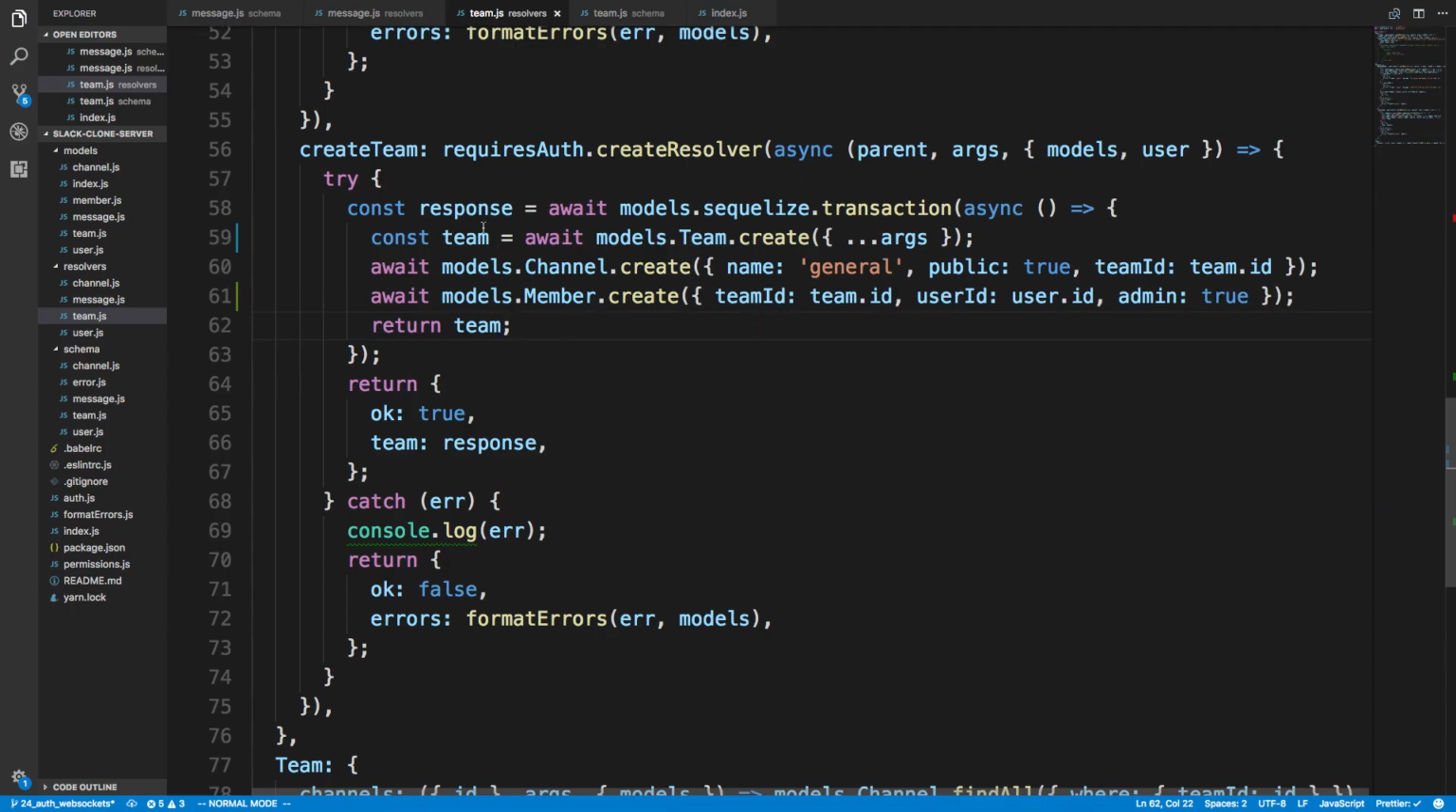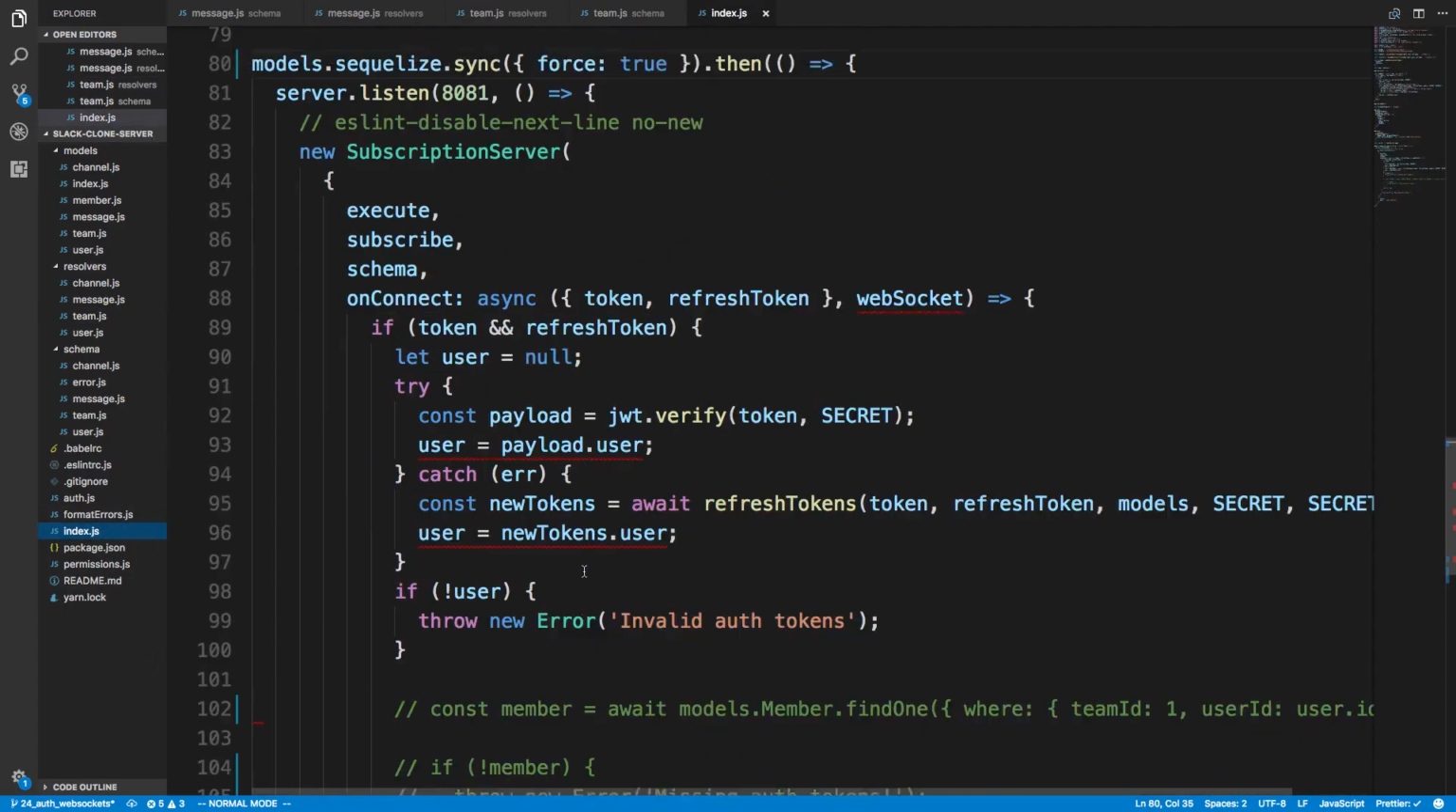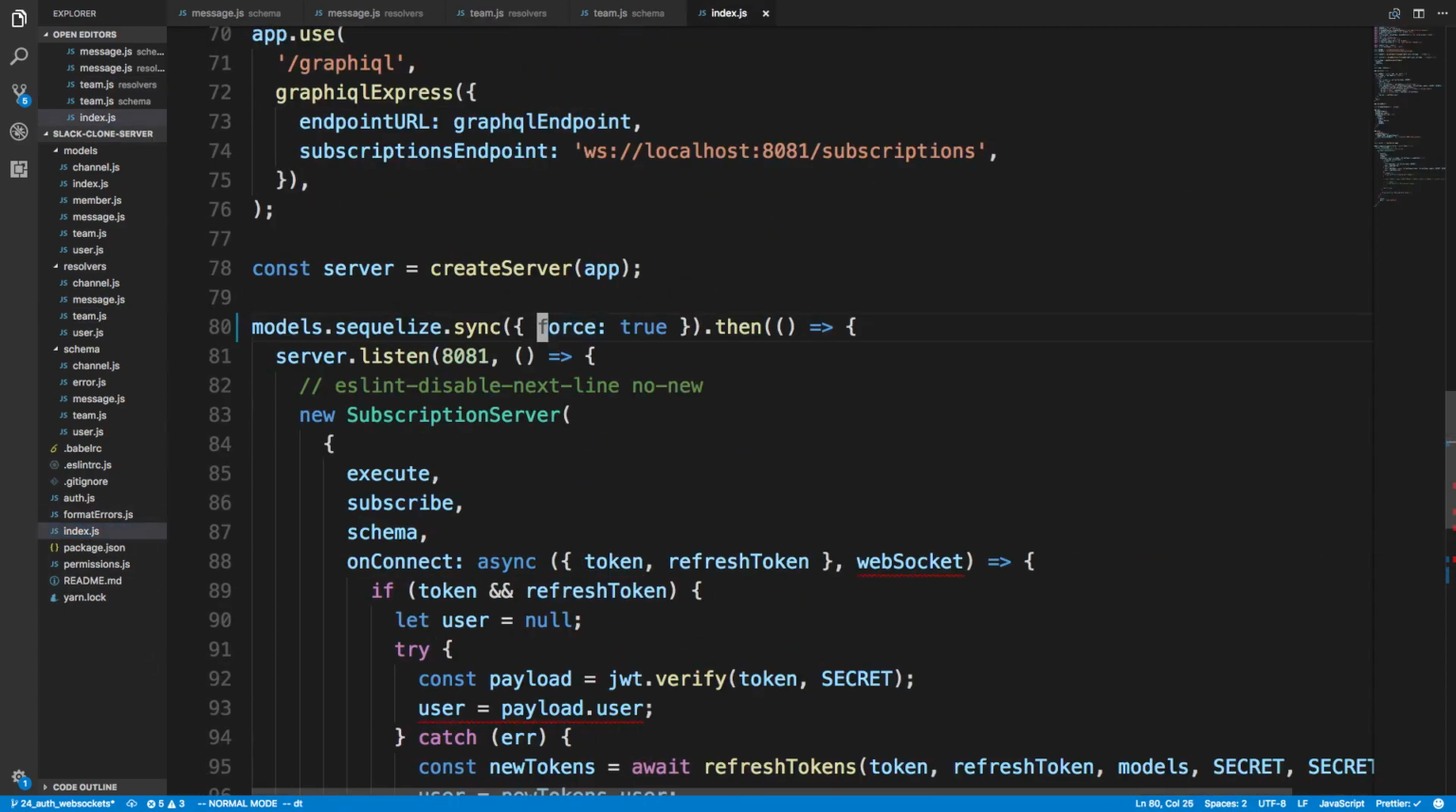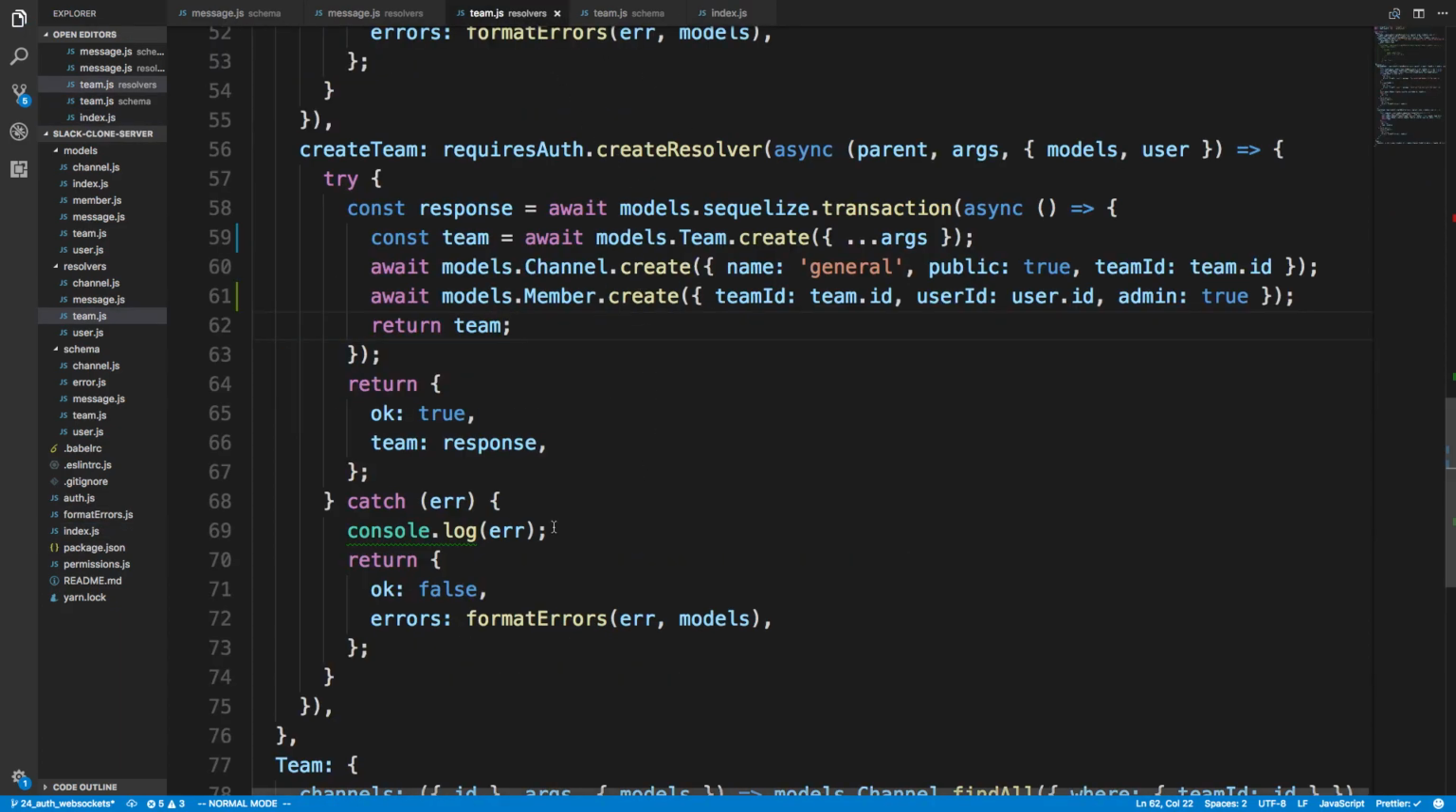And so that's it. So now when we create a team, we're also creating a member, and just real quick, I'm going to pop back over here and get rid of the force true. That way we don't just keep dropping the data consistently. I forgot about that. We just dropped the new user that I created.